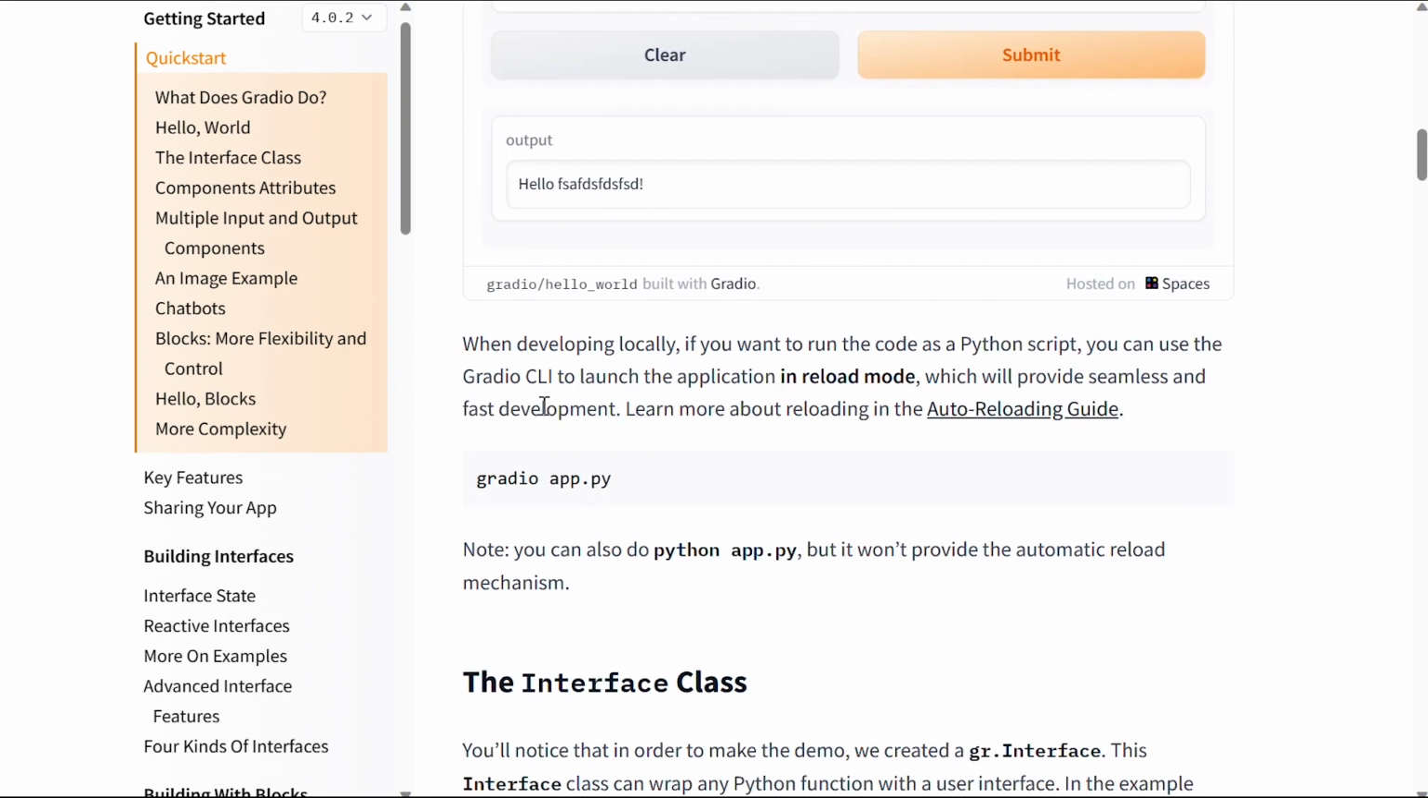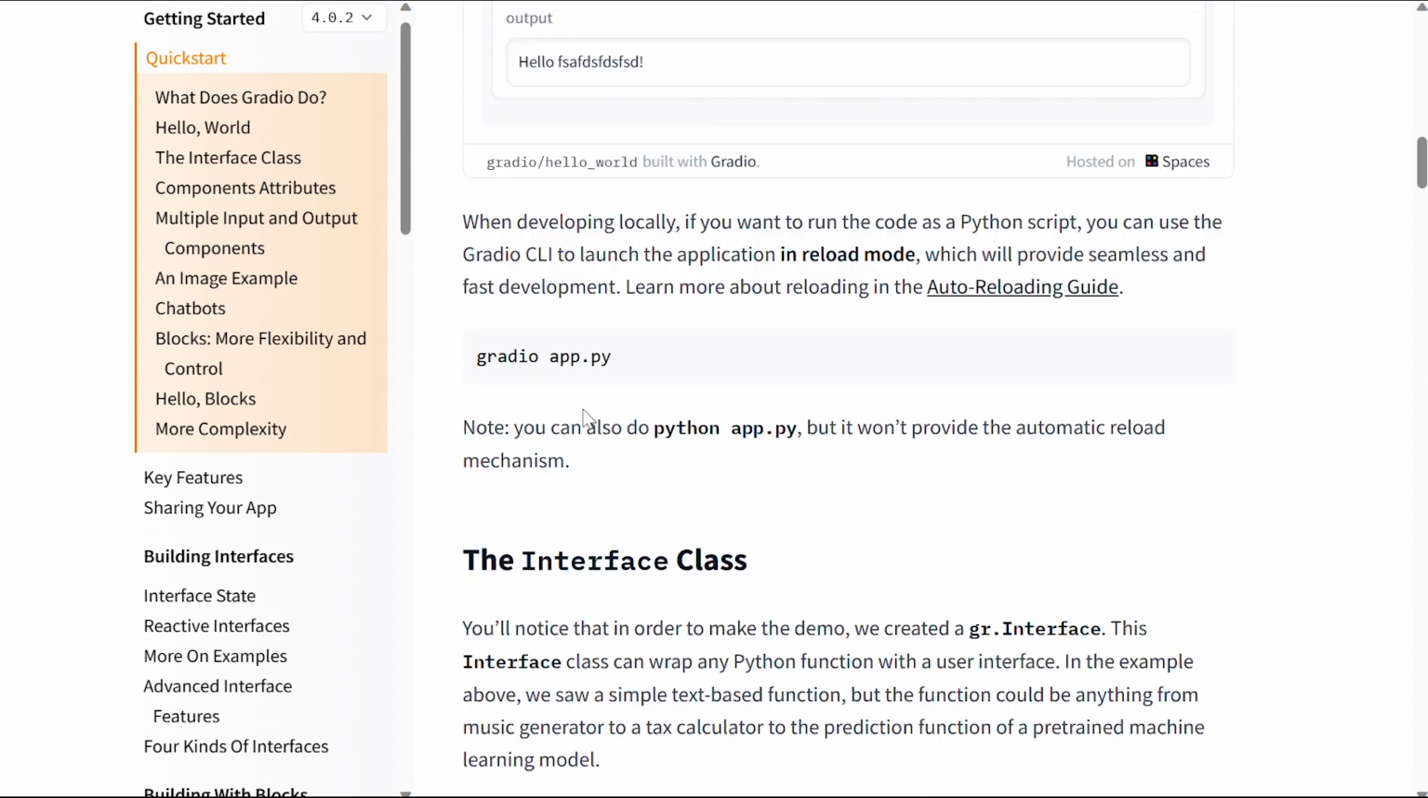Alright, when developing locally, if you want to run the code as a Python script, you can use the Gradio CLI to launch the application in reload mode, which will provide seamless and fast development. Learn more about reloading in the auto-reloading guide. So you can just say gradio app.py and it will run your Python code. Note, you can also do python app.py, but it won't provide the automatic reload mechanism. So that would be the difference if you do gradio over python.